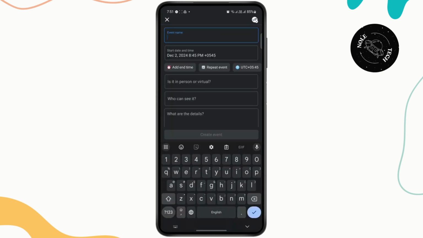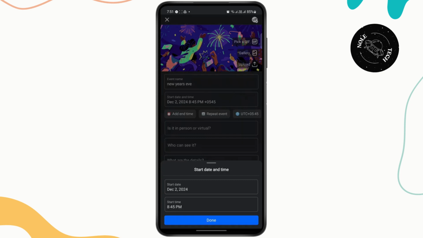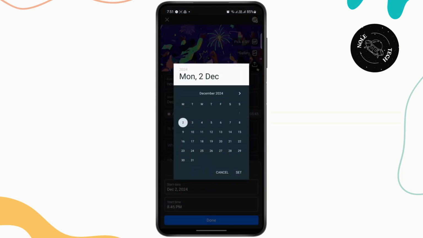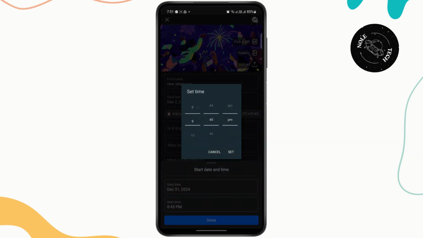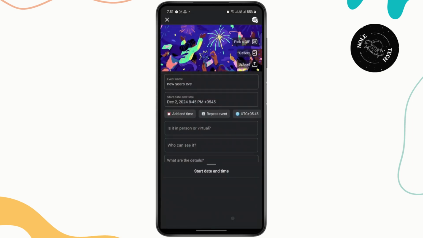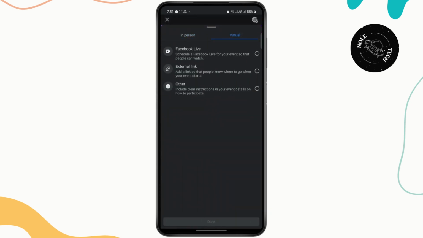Now on the event name, you can just enter the name of your event, and once you do that you can set your start date and time. So if you want to set this date to, let's say, right here, I'm just going to set it to this. And on the start time you can set your time to something like this and tap on set. Now once you tap on done, if you want to select if it is virtual or in person, you can do that.